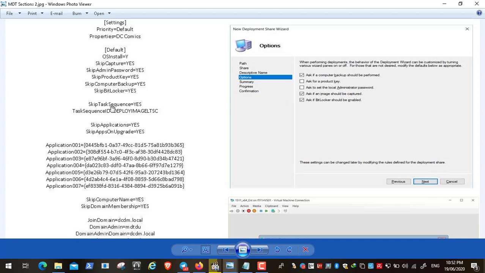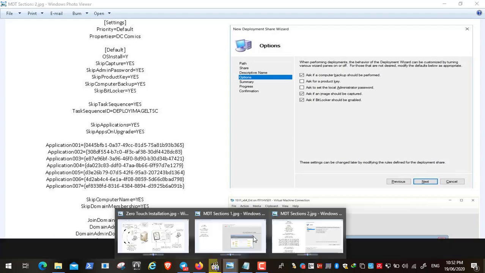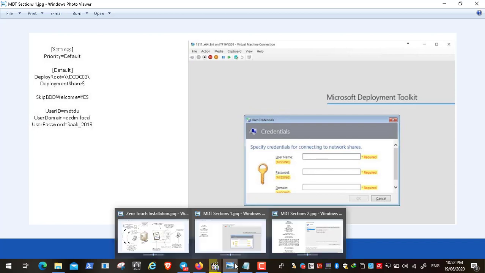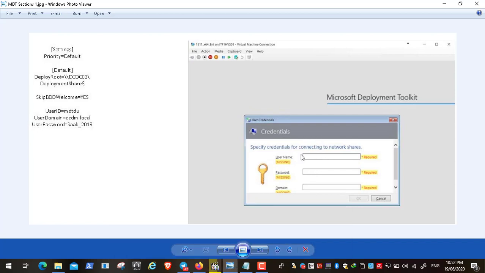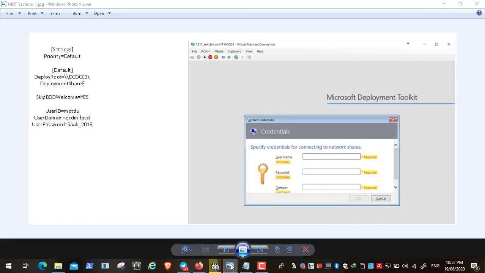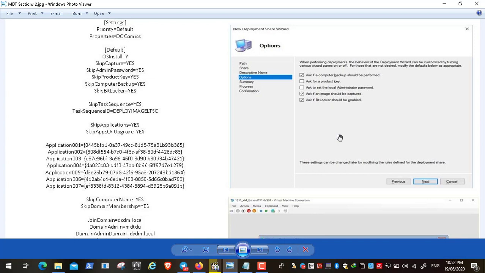Here we can see that this is telling it to skip the task sequence. I was telling you before that the first thing you will be asked when you go into a deployment or zero touch installation is a username and password to access the deployment share, so you can begin the deployment process. After that it will take you to another window or screen, which will be this one.